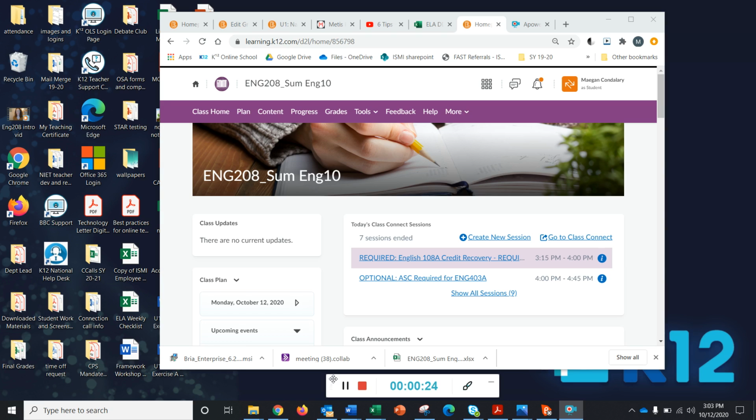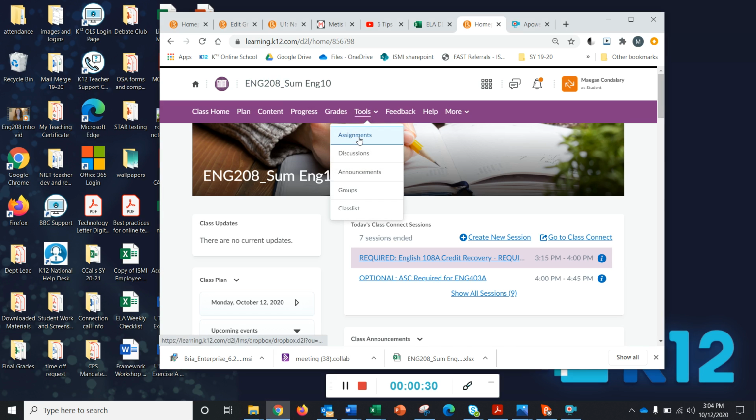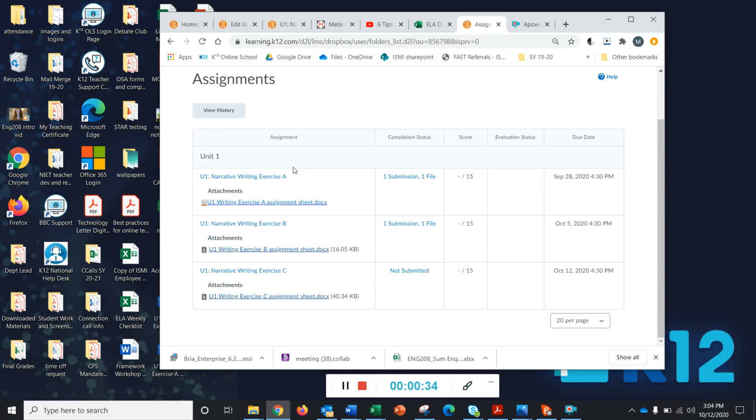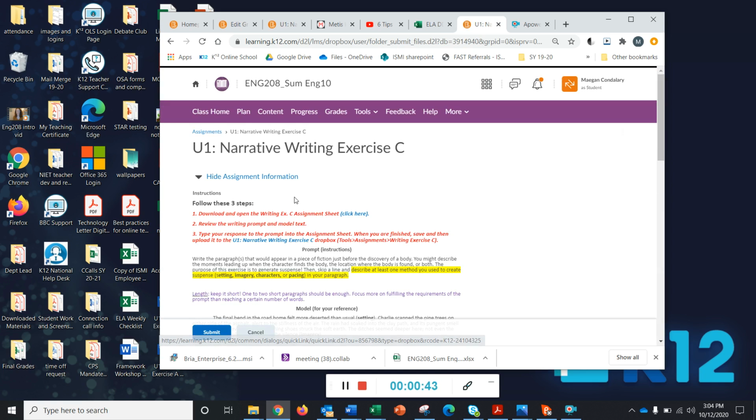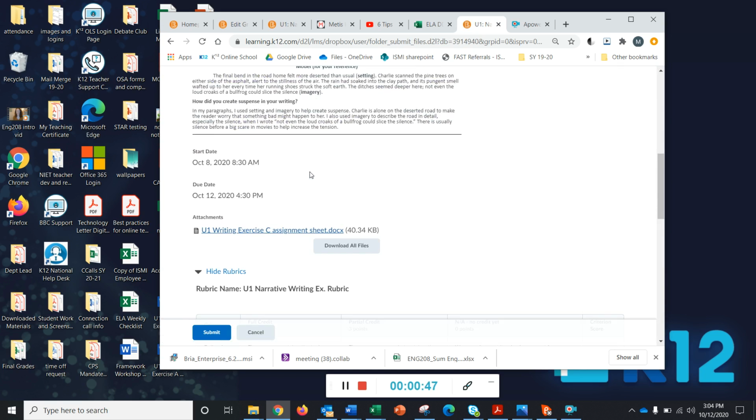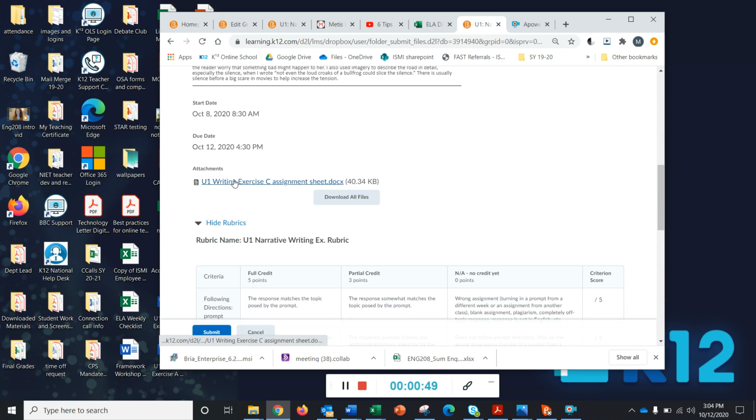Alright, so first thing that we're going to do is go into our English 208 course. We're going to click Tools at the top and Assignments. We're going to scroll on down till we see Narrative Writing Exercise C, and we're going to click it. From there, we're going to scroll down until we see the attachments, and we're going to click this to download it.